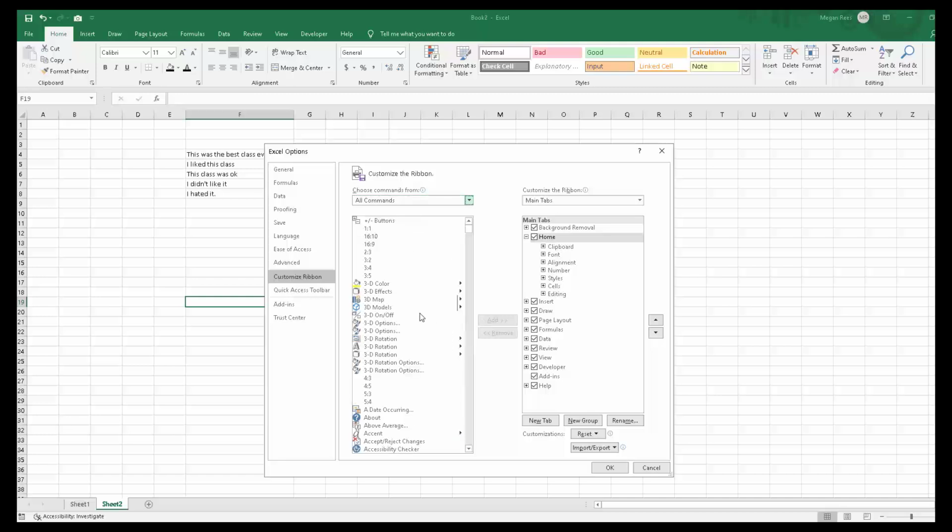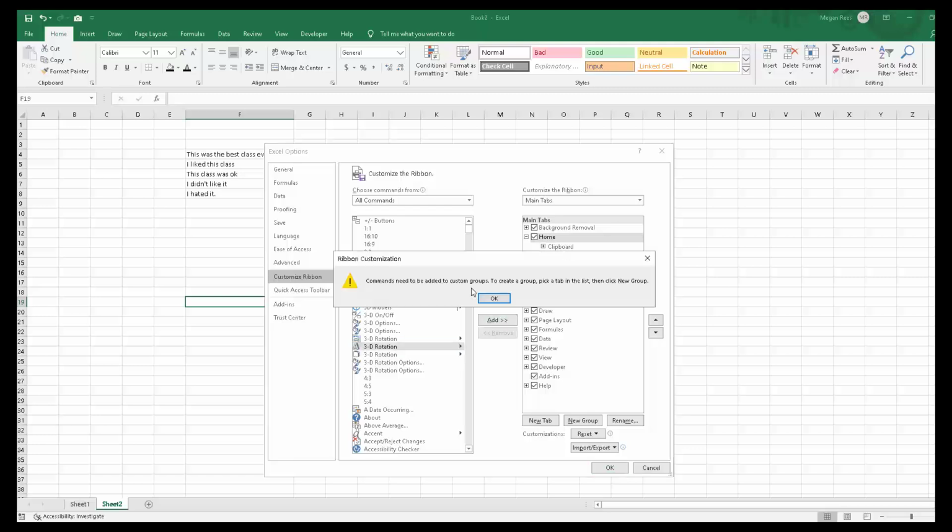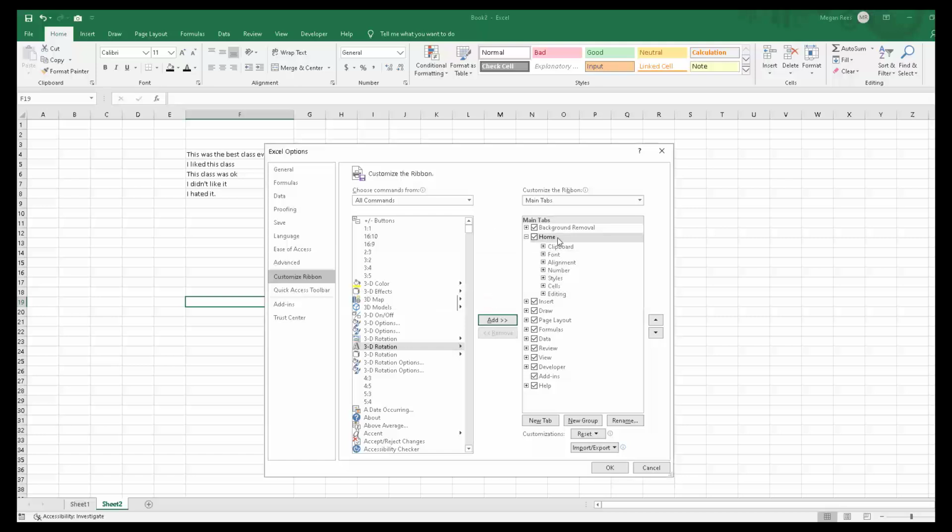Let's say I wanted to add 3D Map. I don't know why I'd want to add that, or 3D Rotation or something. Maybe I use that a lot for some reason. I can't just add it. It's going to tell me I need to pick a group. I have to create a new group. I can't add it to an already existing group, okay?